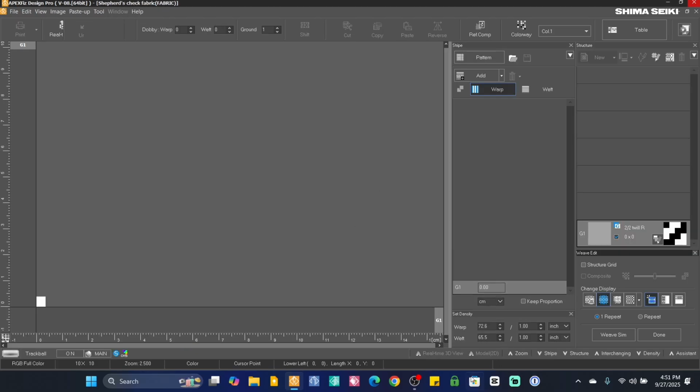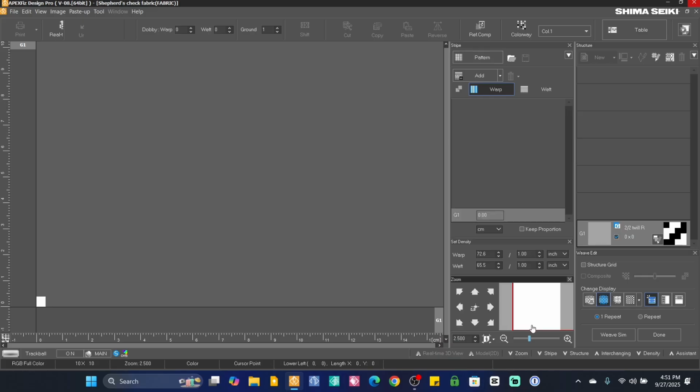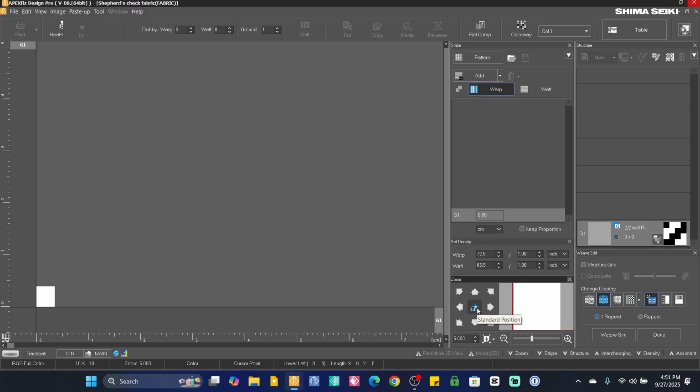Next, I'm going to open the zoom window. Go to the zoom tab and zoom in a little bit. Click on standard position to center the view. Next, we will create the shepherd check pattern. Now we want to create the stripe.